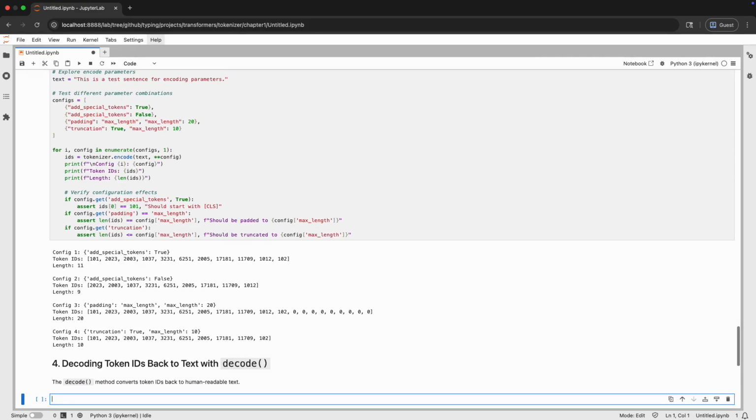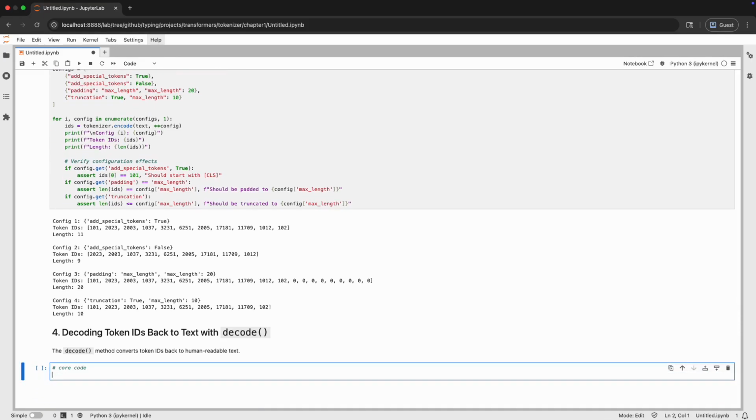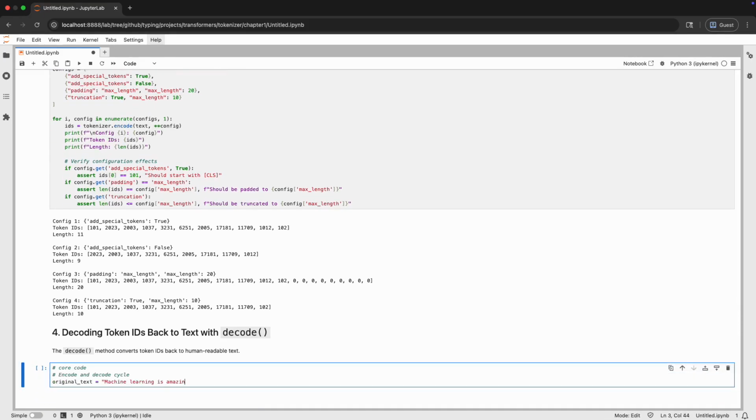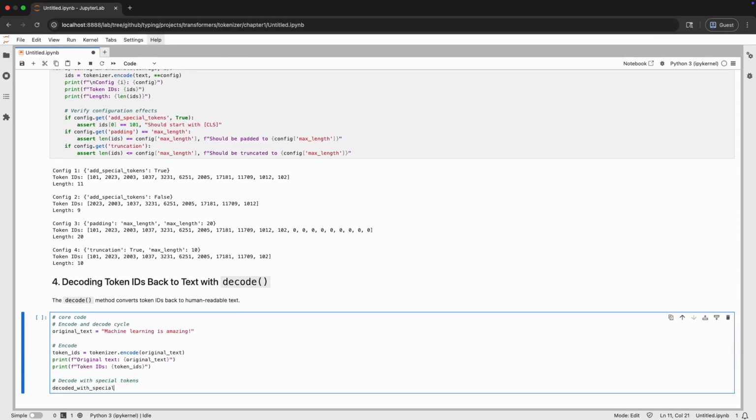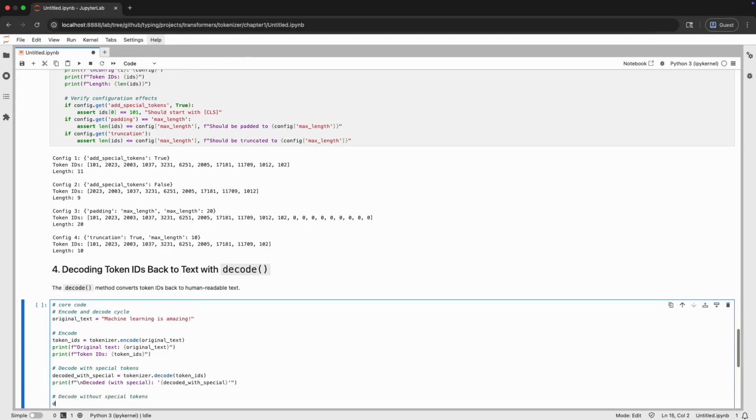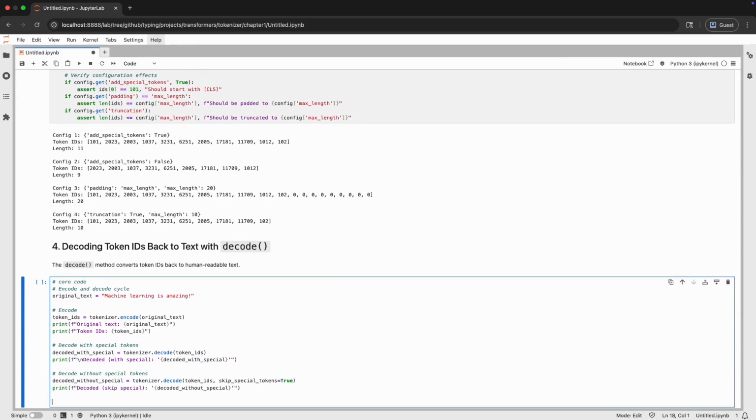Now let's learn about decoding token IDs back to text with the decode method. This reverses the encoding process and is essential for understanding what your model is producing. We'll demonstrate the full encode-decode cycle. Starting with "machine learning is amazing," we'll encode it to IDs and then decode it back. We'll try decoding both with and without special tokens to see the difference.